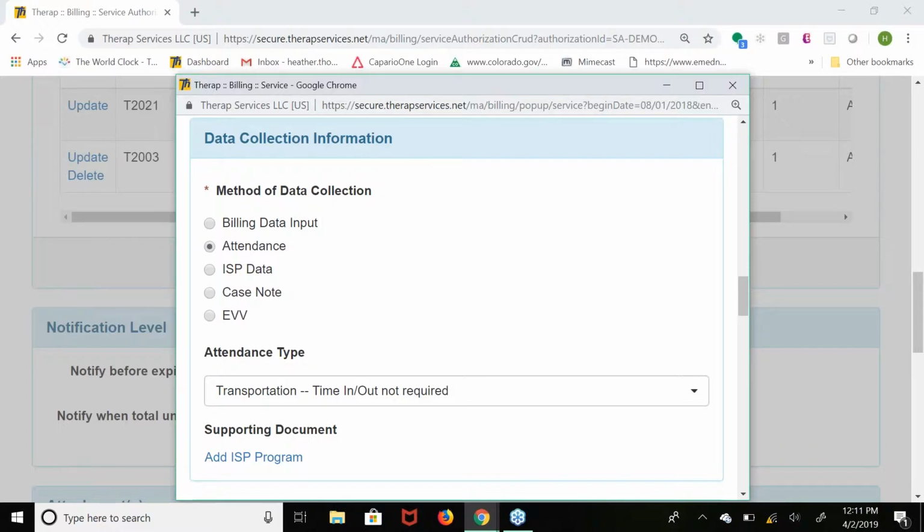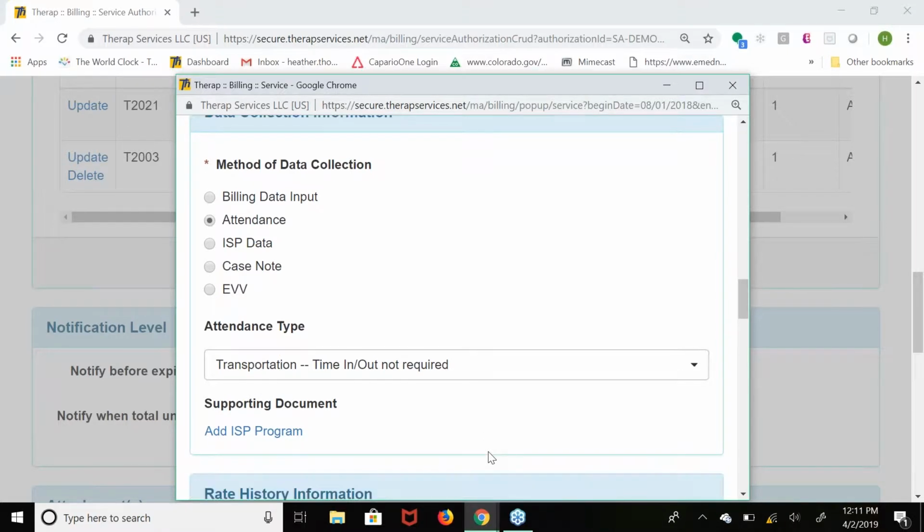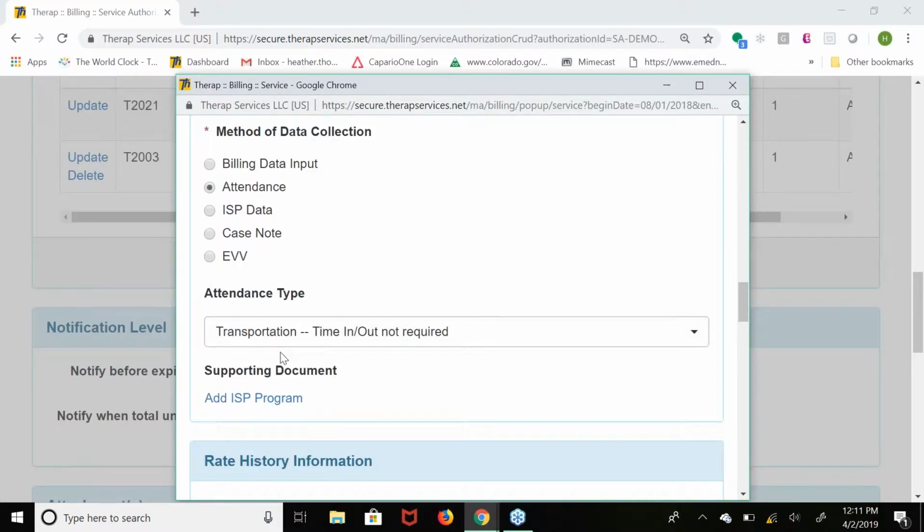That's if you have more than one round trip provided per day, and you're authorized to provide more than that. But this one is designated trip transportation, so it's not required to have time in, time out, because it's not designated by time. Okay. So right there, the attendance is one option for any of these transportation pieces that you want to utilize. The other option would be your billing data input.